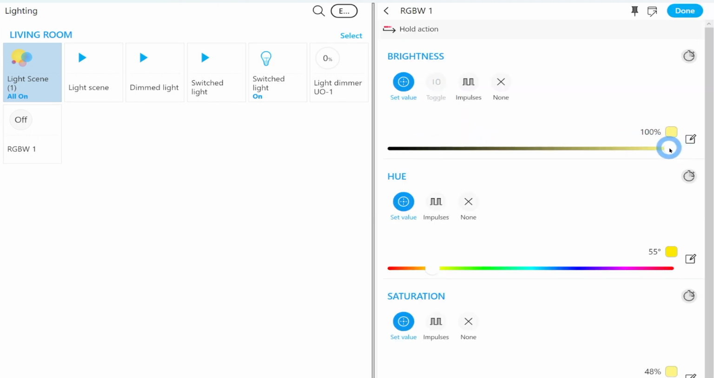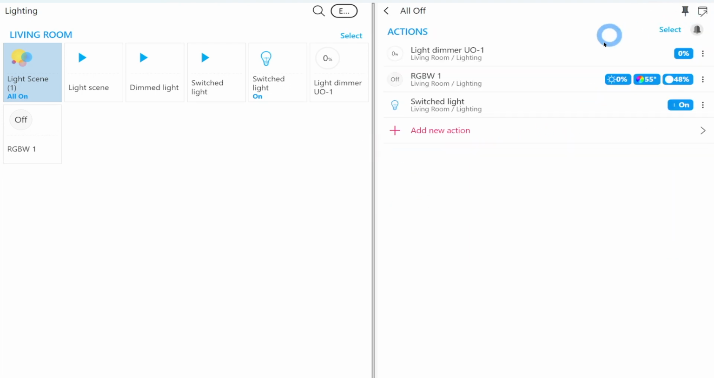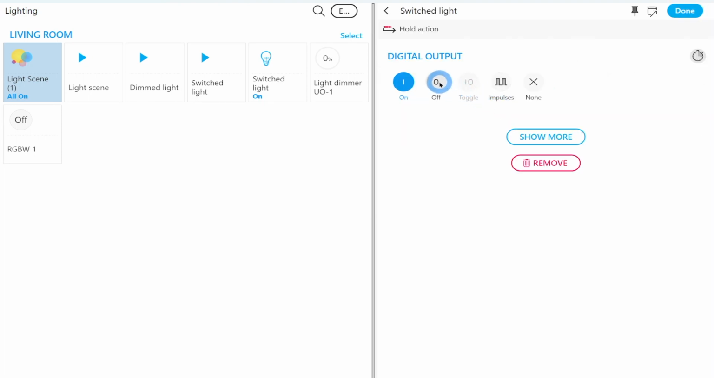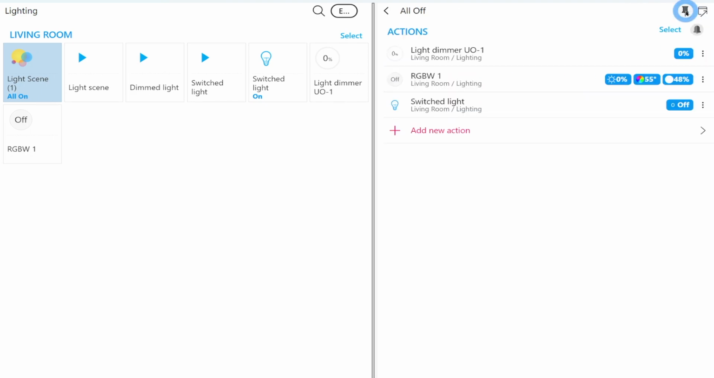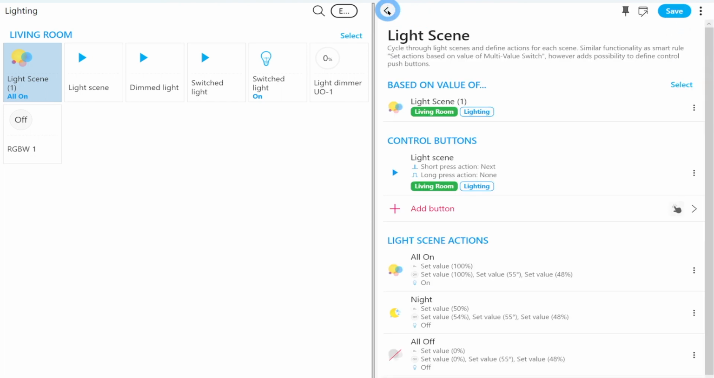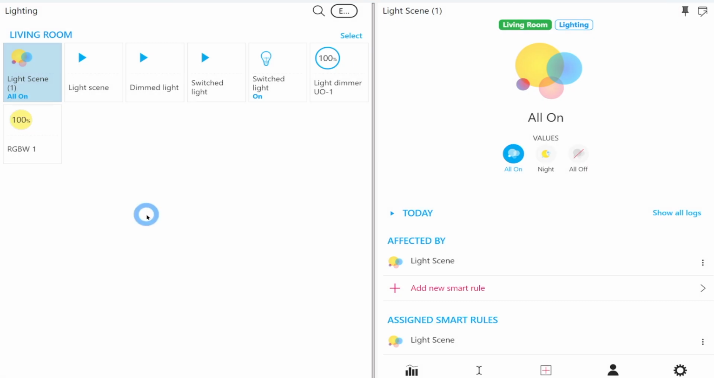And I will bring this again to 0. The brightness, of course, I don't need it. Click done. And the last one, the switch light, I will click here. And I will click it off. After that, we press done. Go back to all off. Click here. And press save.